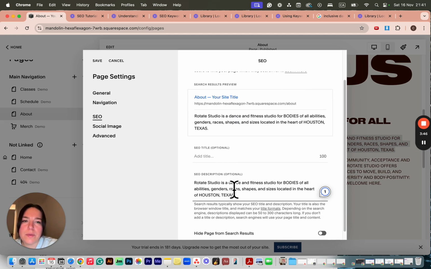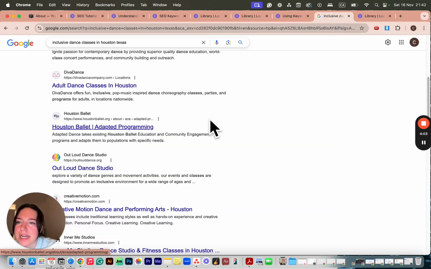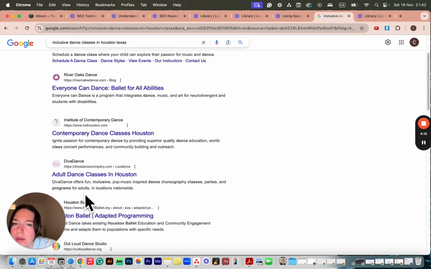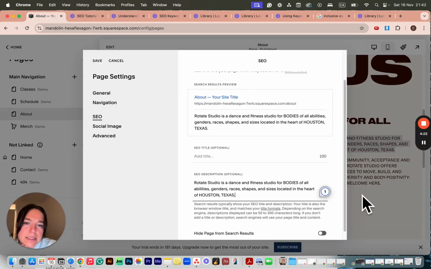Now, what is most important, right? We need the studio name. That's great. Is a dance studio and fitness studio for bodies of all abilities, genders, races, shapes, and sizes located in the heart of Houston, Texas. Let's go back here, see if there's anything else that we need to add. Okay, classes, parties, and programs for adults. Let's see if this website does stuff like that. I'm going to hit save.